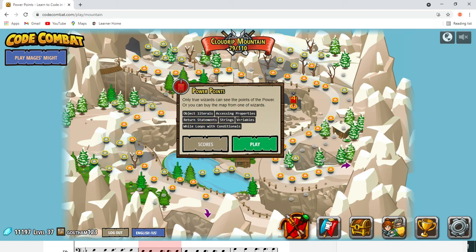While loops with conditionals. At the end and at the start, we used while loops, and I used the while loop at the end because my hero used to just attack once and then run away. But now using this command, he will attack until the enemy is dead.